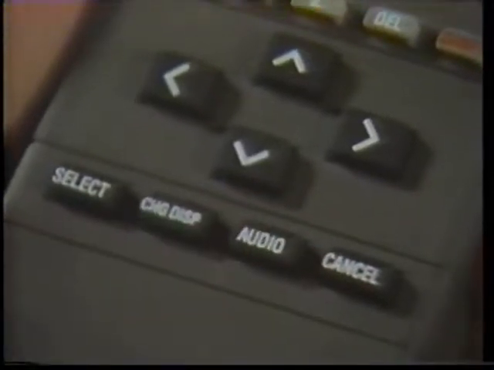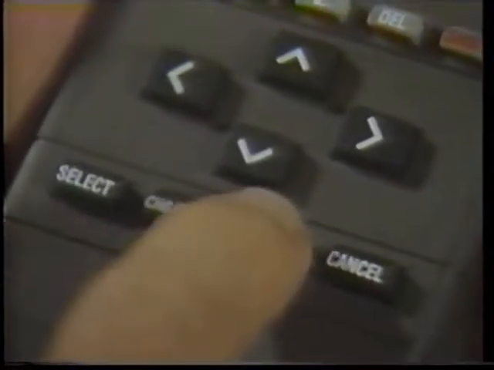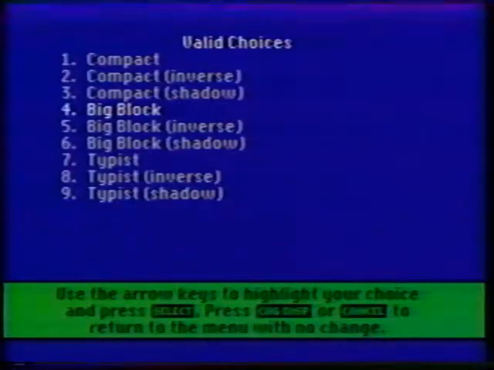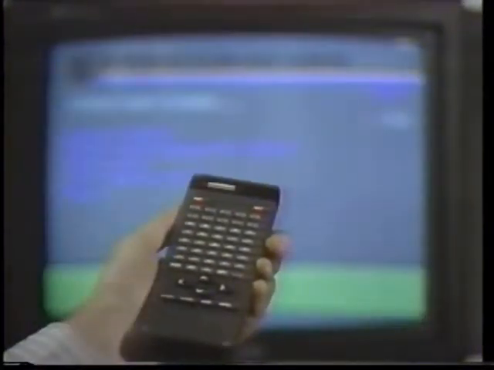Press the audio key to mute sound during playback, and again to bring it back. If you change your mind about any choice you've made, the cancel key stops whatever directED is doing at the time and returns you to a menu. The remote control is all you need to view menus and make a production.